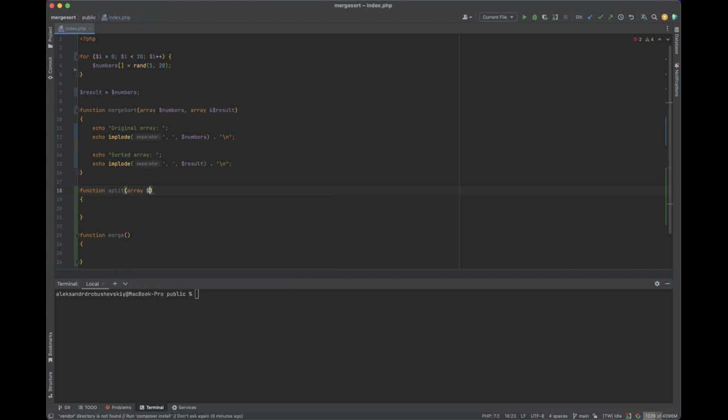The function takes 4 parameters. The first parameter of the type array is the array to split. The second parameter is the beginning index to start splitting the array. The third parameter is the ending index to end splitting the array. The fourth parameter of the type array is a link to the array result.